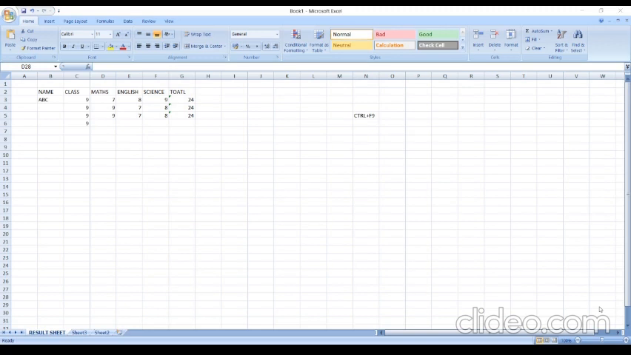So students, last time we have discussed the features. I have explained to you row, column, everything. Now the next topic which I am going to discuss with you is different types of data. Which type of data you can enter. This sheet I made last time.